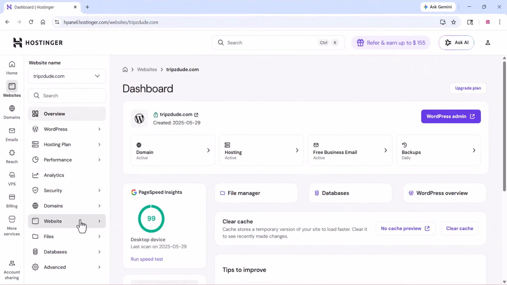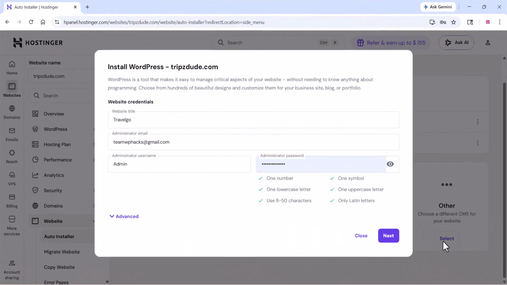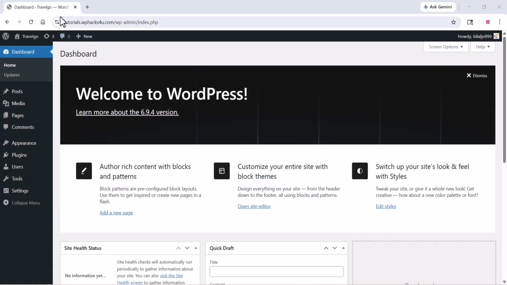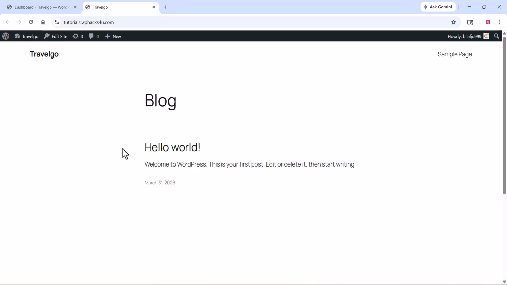Okay guys, now this is the dashboard of your Hostinger account, and here you can install your WordPress website. Click on WordPress and you can install it. It's super easy and simple. You can just simply install WordPress. Once you install it, this is your default WordPress dashboard and you can see your default WordPress website. So this is the default WordPress website which we installed on your domain.